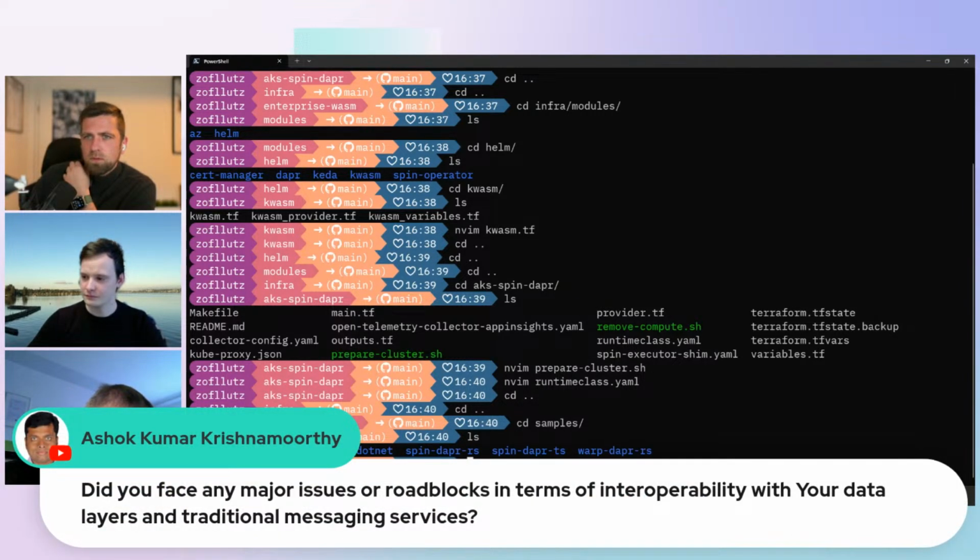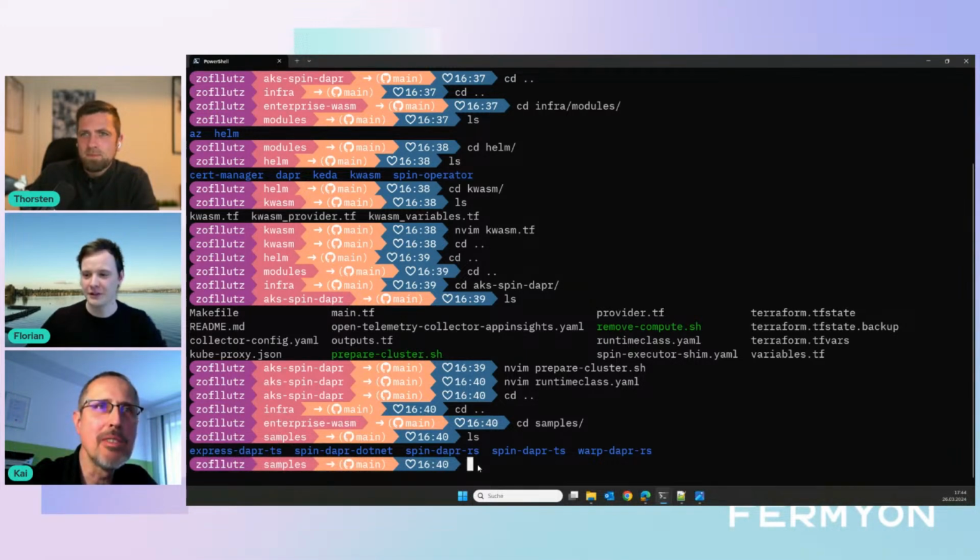Maybe before we continue, we have two questions that I want to bring in. First one is from Ashok. Again, I hope I pronounce your name correctly. Did you face any major issues or roadblocks in terms of interoperability with your data layers and traditional messaging services? I think this is a quick one. No, Dapr solved the problem for us. Exactly, because you have Dapr in place, you were able to quickly use the existing connections and just interact with Dapr via its API. Yep.